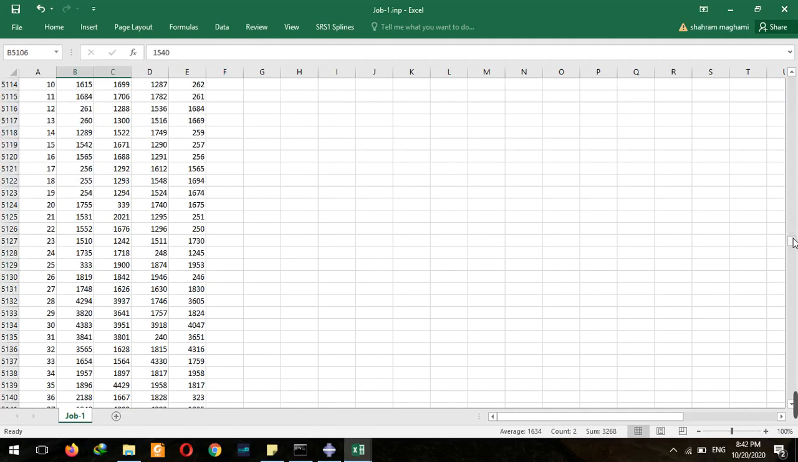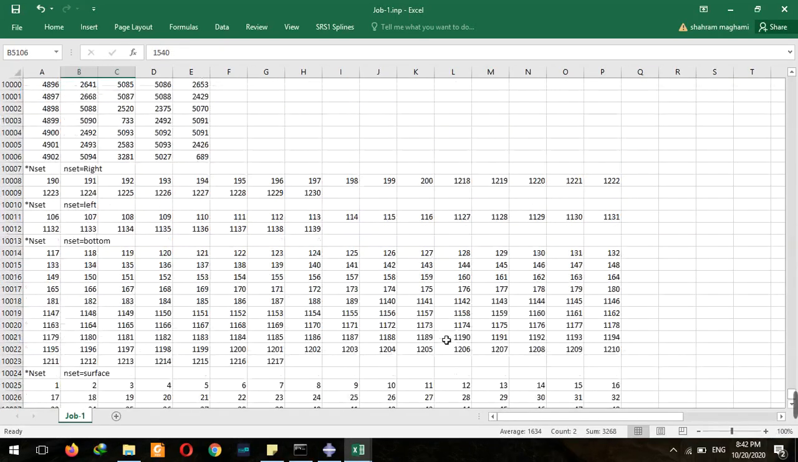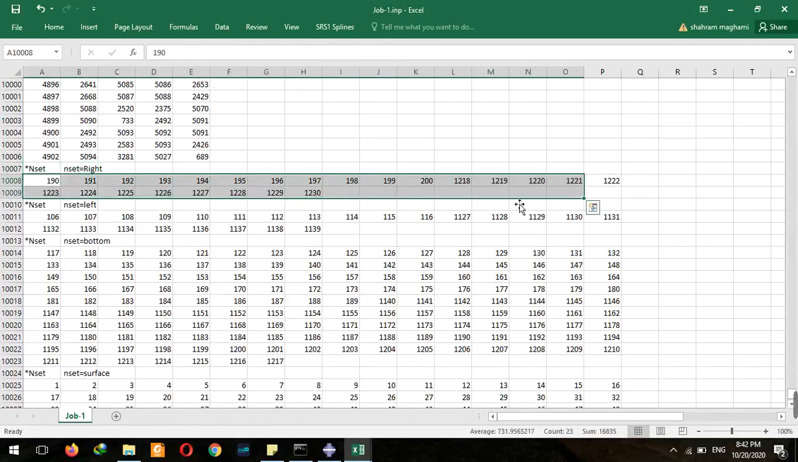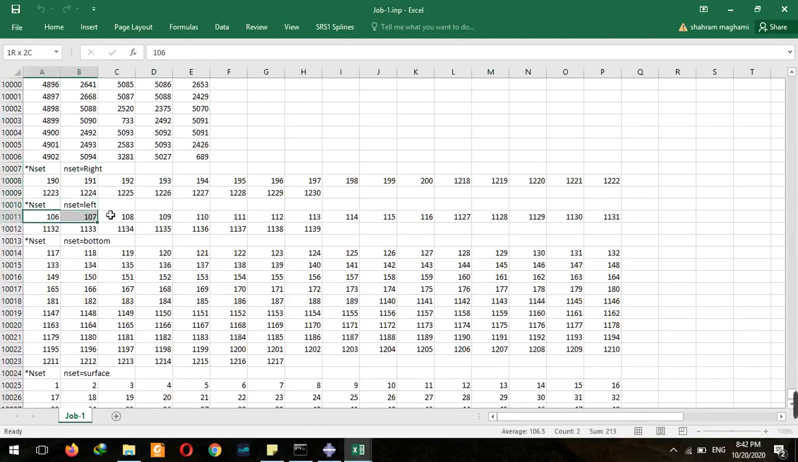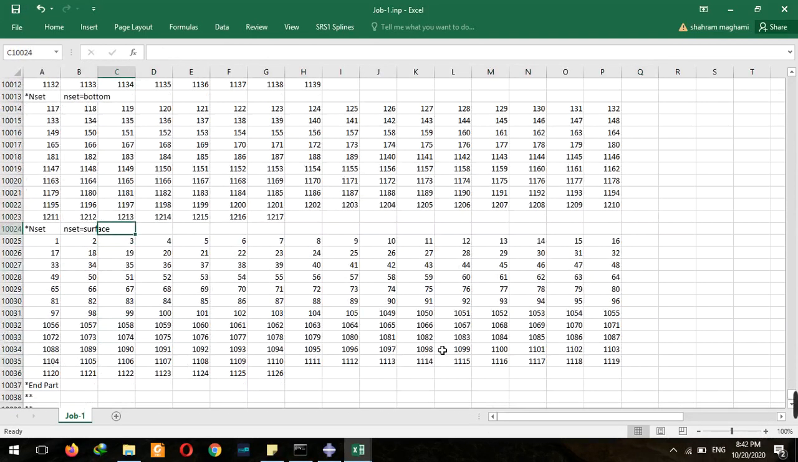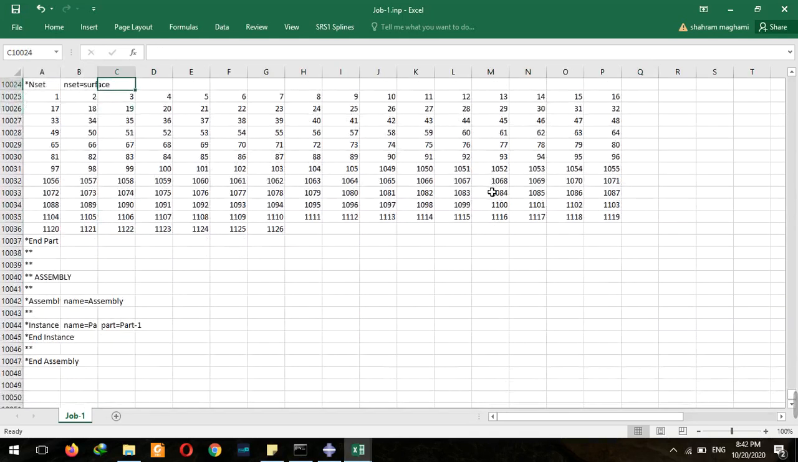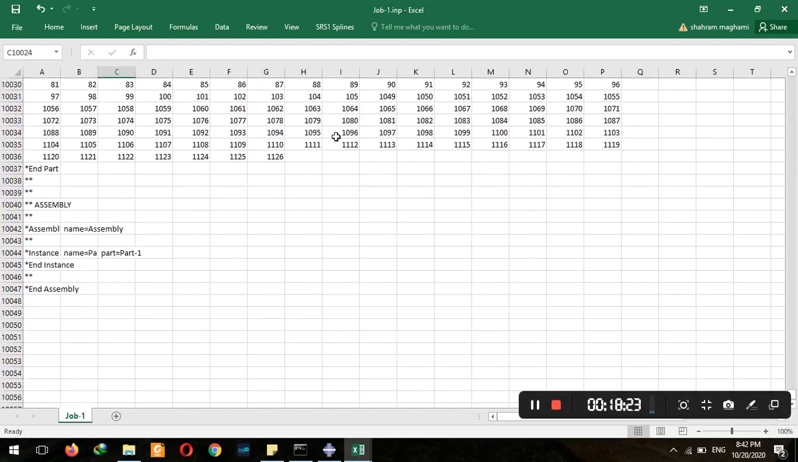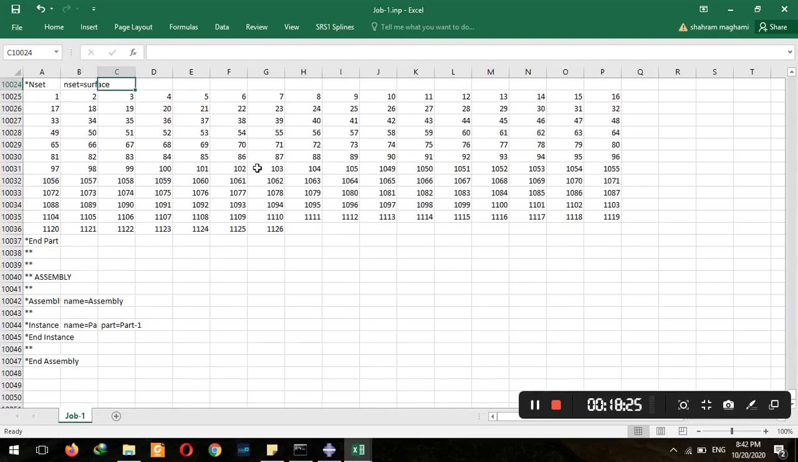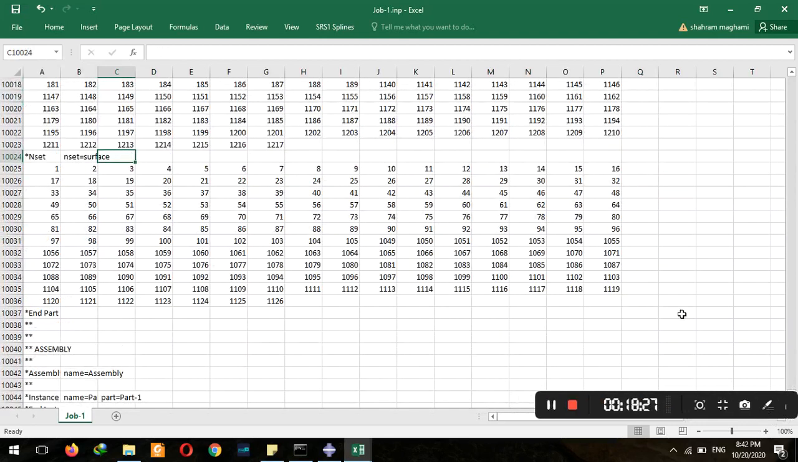And in the last part, we have our sets. The right side set contains these nodes. The left side set contains these nodes, and then the bottom set and the surface set. We can use this data for any modeling program or any code that needs a mesh, or needs mesh generation for any kind of numerical analysis or anything else.